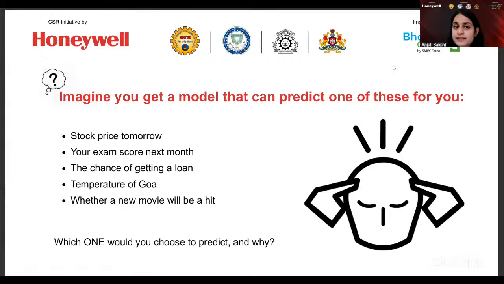So I got answers about what you would like to predict: stock price, your exam scores, or the chance of getting a loan, right? That's amazing that we have an AI model which we use for prediction. Now, the important difference is what the algorithm behind the prediction is. Are all these predictions made the same way? Do all these predictions lie in the same category? What do you think? Yes or no?